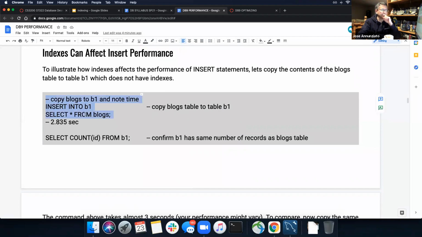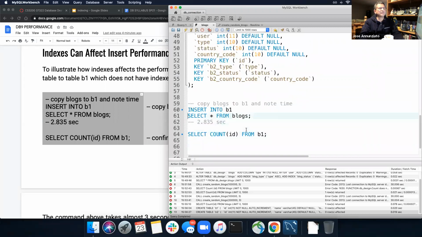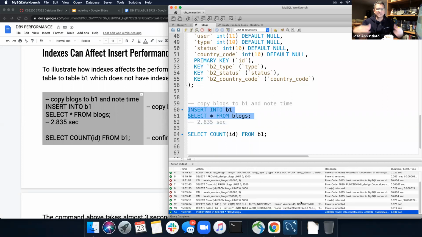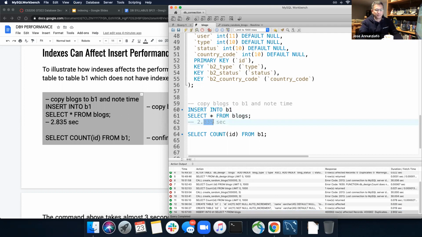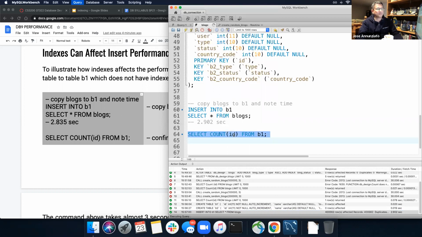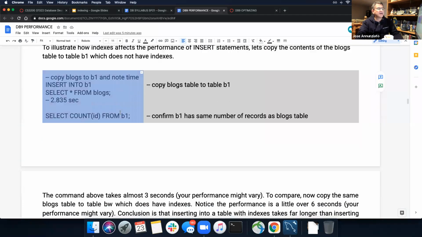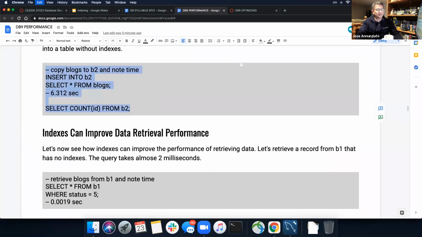So for instance, let's copy from the blocks table into B1. If we insert, notice that it's running. It's doing all the copy, and it comes back, and it took almost 3 seconds. So 2.902 seconds to do the copy. And we can verify that it copied all the records, 400,002 records.